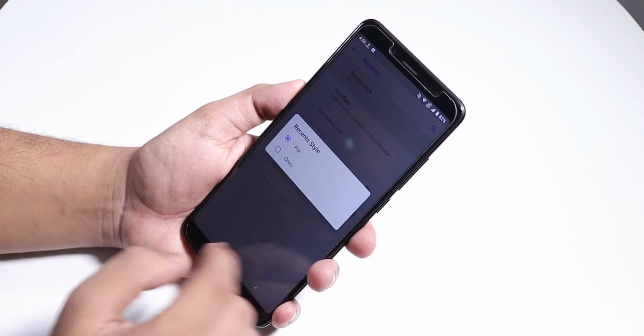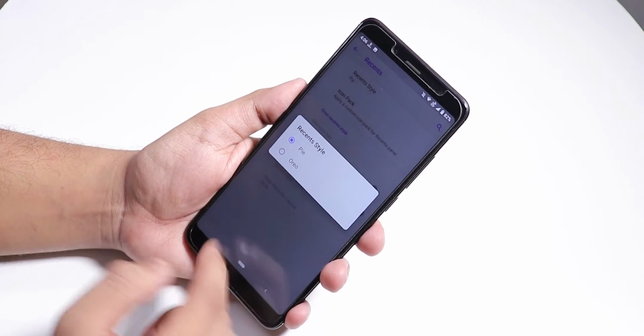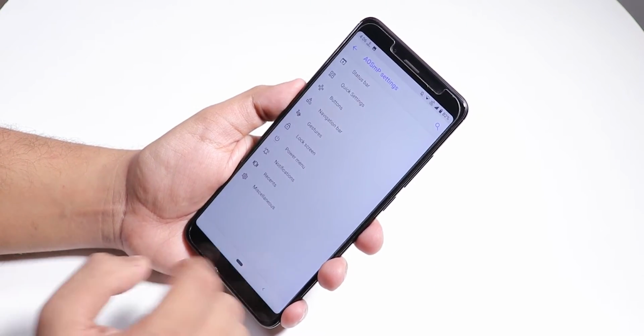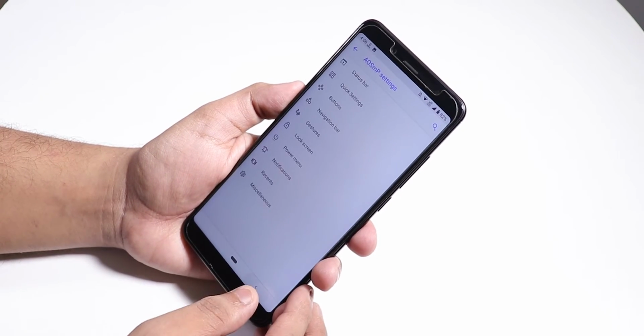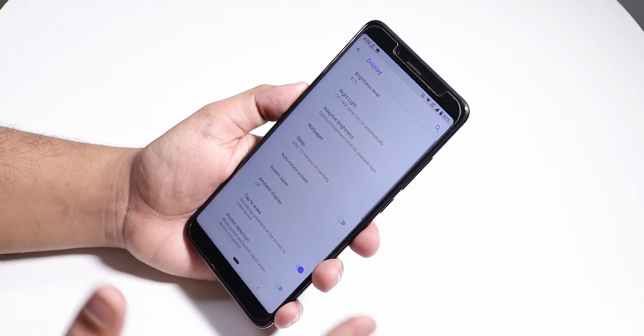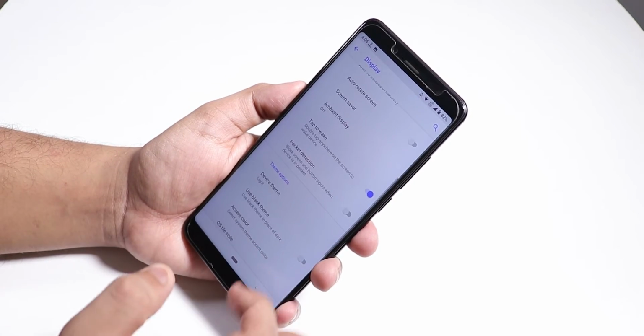And inside recents, we have the recent panel changing option to Pi or audio style. Let me go back. And inside misc, we have some kind of wake lock blocker and stuff like that. And inside display, you will find most customizations for the UI.